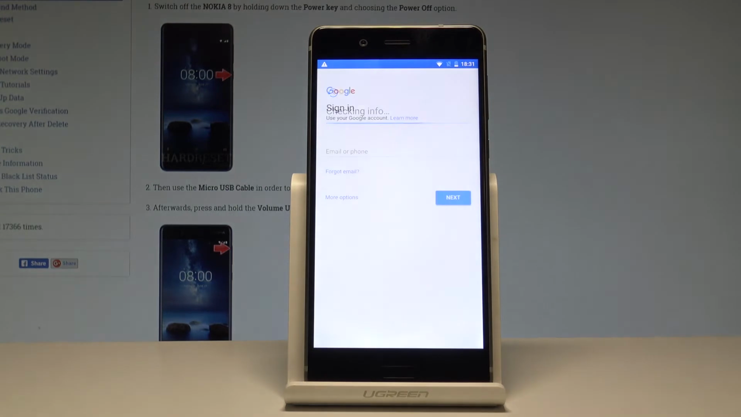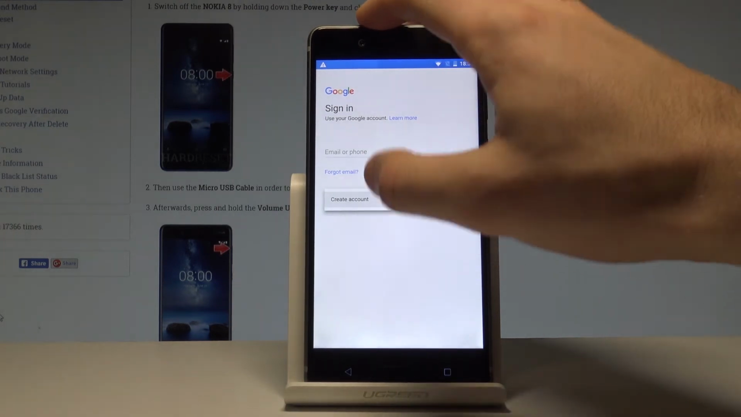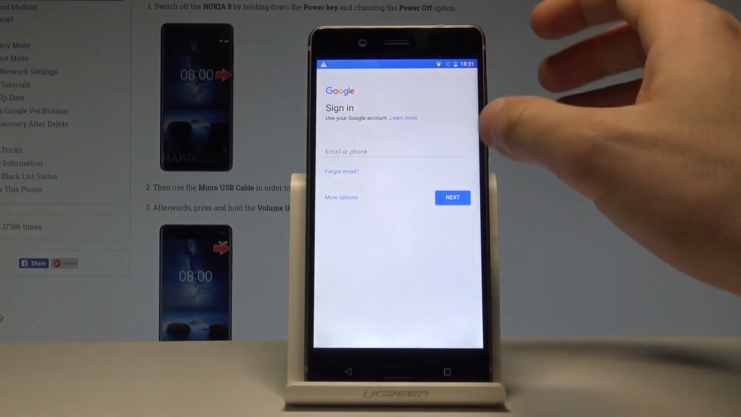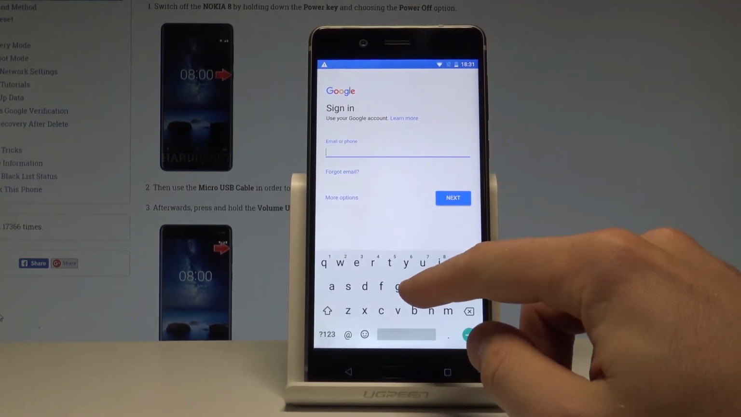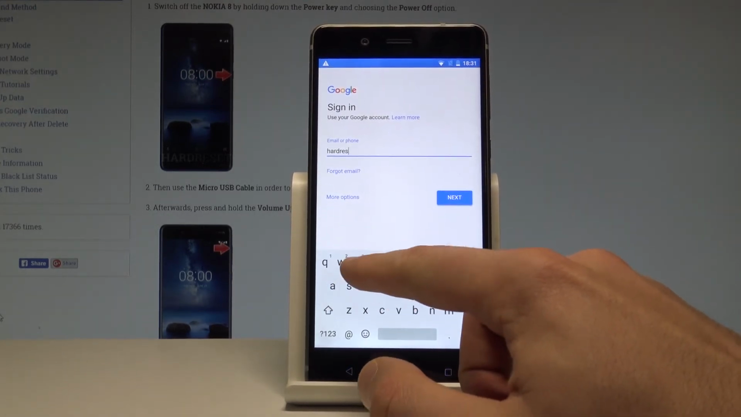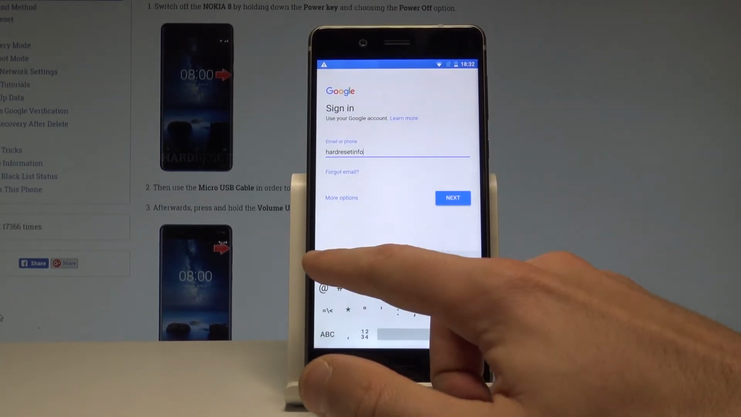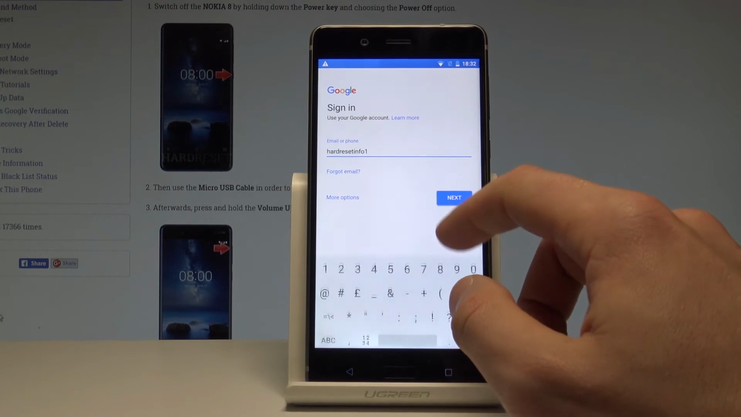The phone is checking info. Now it's important to have the internet connection, and here you have to insert your email or the phone number, or you may also choose more options and create a new account. But in my case, let me use the existing one. So let me input the email. Let's tap next.